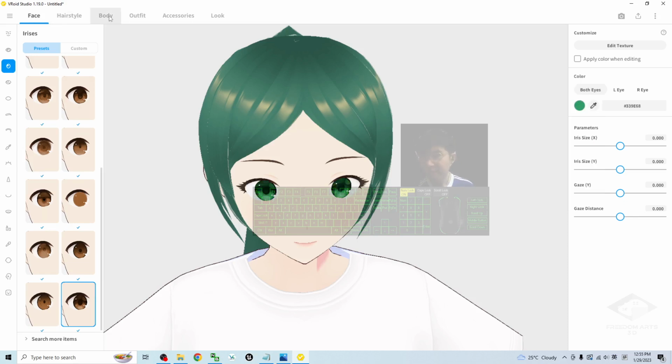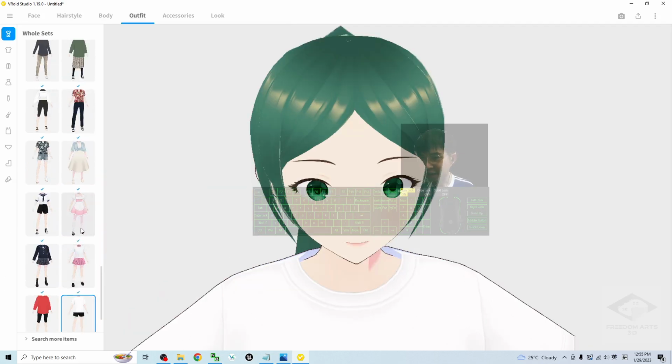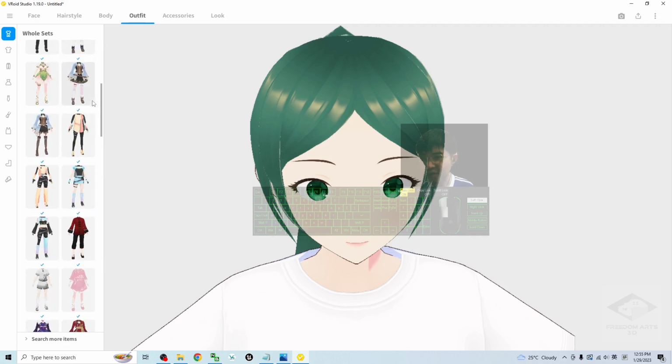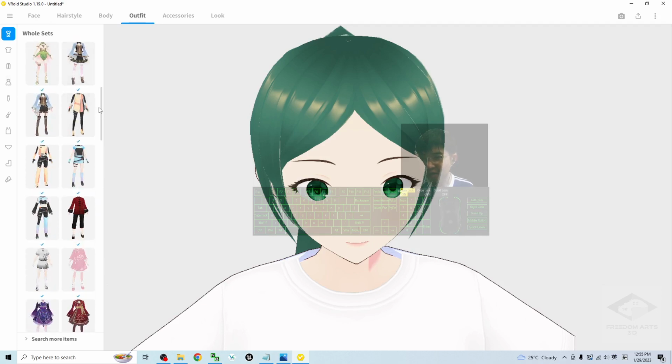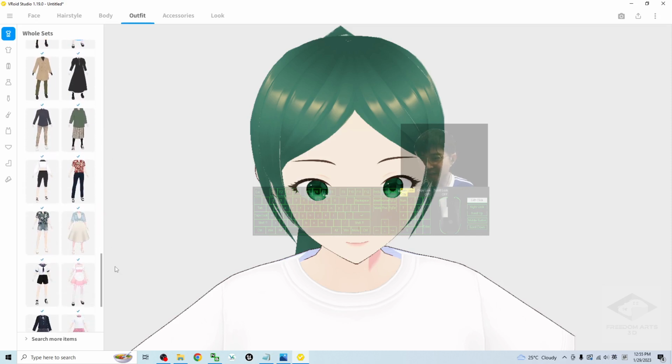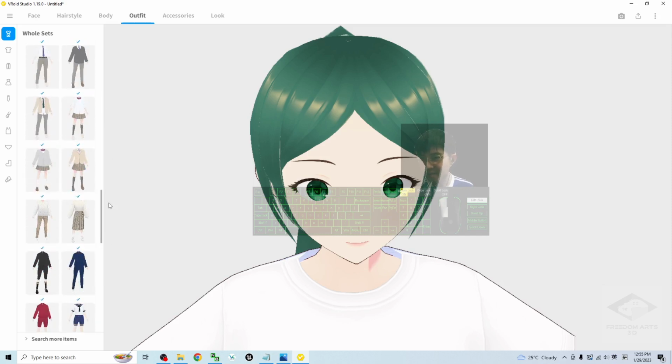Alright. So I can change the outfit as well. I choose it from here, or you can choose it from here. I will just take it easy, make it simple. Like this. Done.